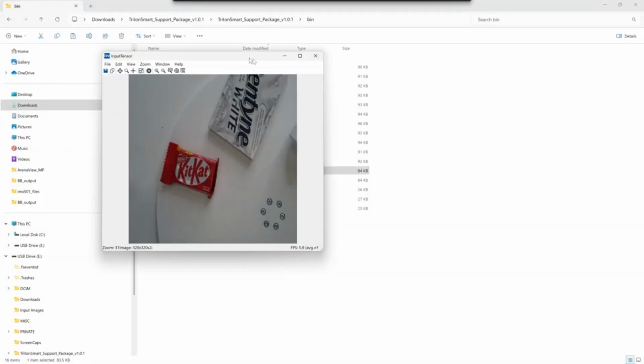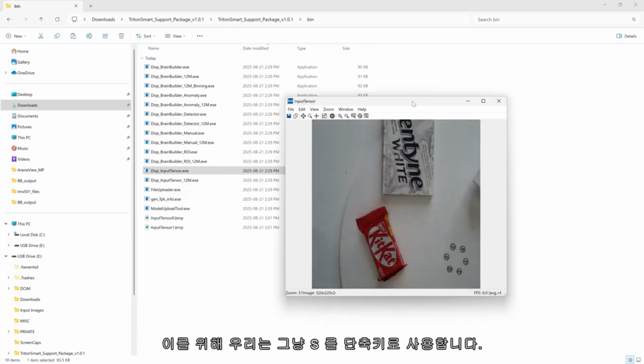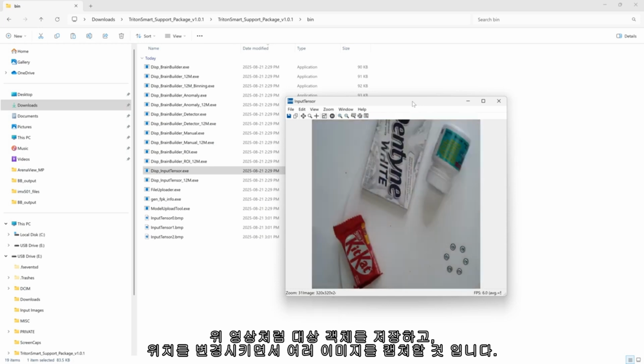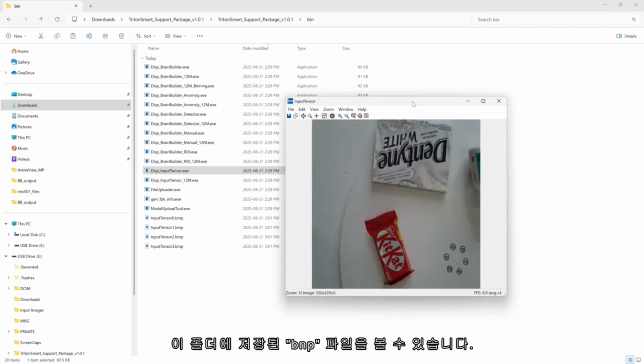Smart camera. There are a few options here, but the main one is to capture images, which are captured at the correct input tensor spec. And for that, we just use the hotkey S. Here I'm going to capture a bunch of images, moving my target object into different positions, then saving. You'll see the BMP files being saved in this folder.